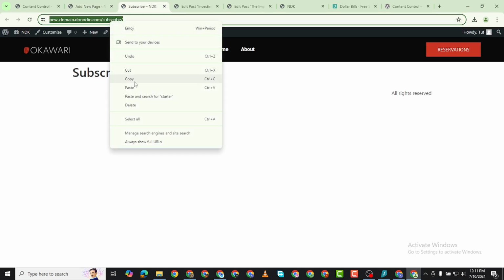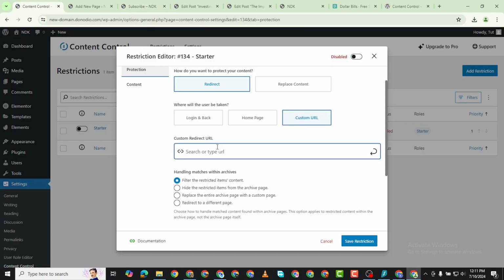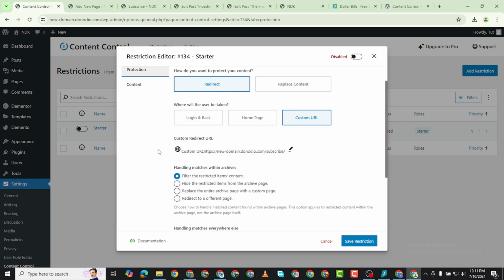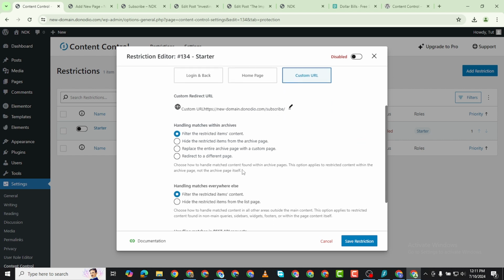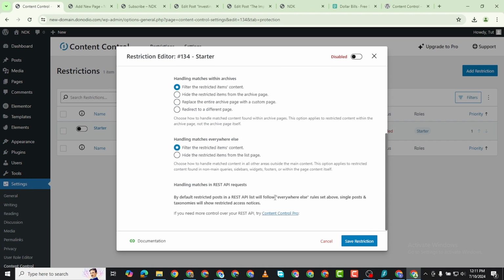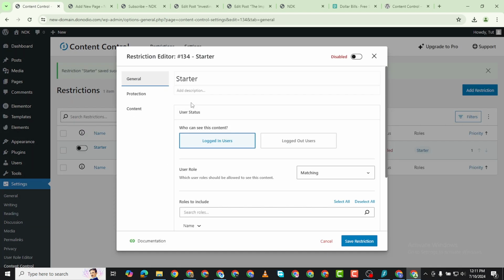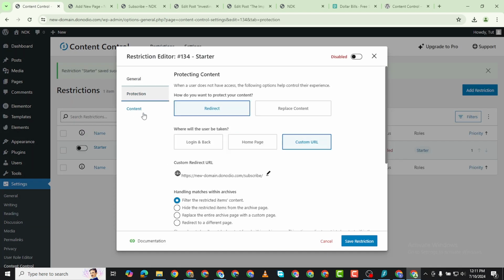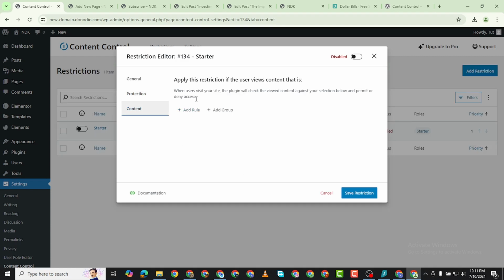So I'll copy this URL. I'll come back to content control and add it here. Paste it here and make sure to hit enter. So it's going to redirect them to this page. If somebody tries to access content which they are restricted from, it's going to redirect them to this page. So I'm going to say save restriction, and I'm not yet done because I need to come now to content.